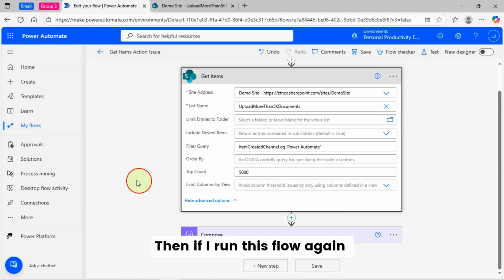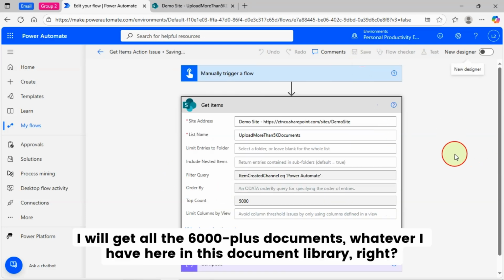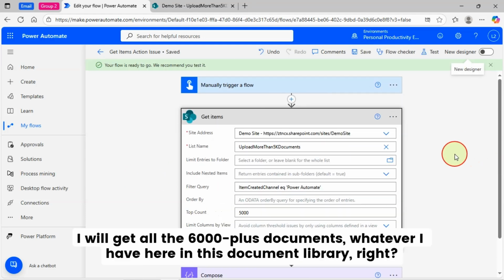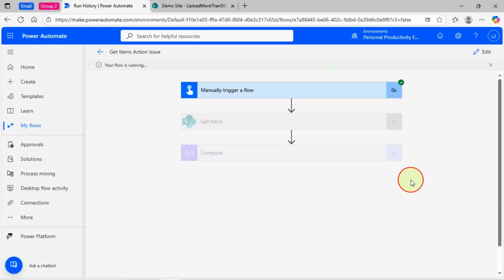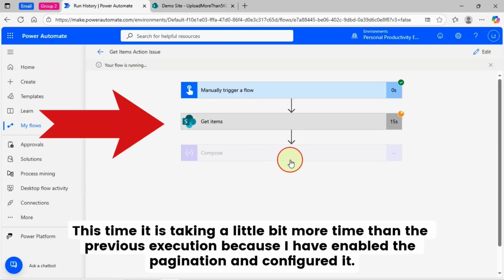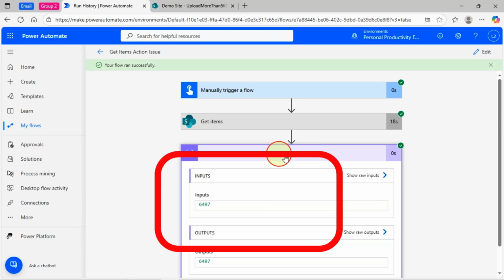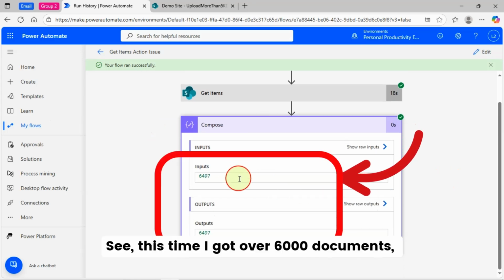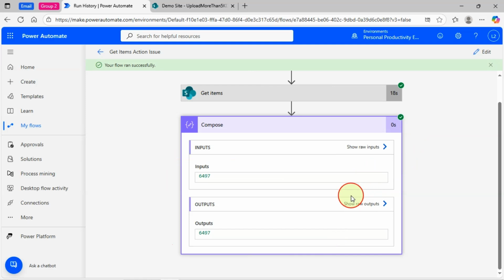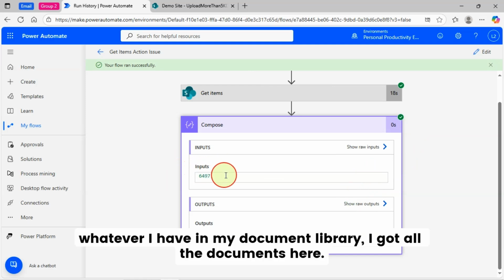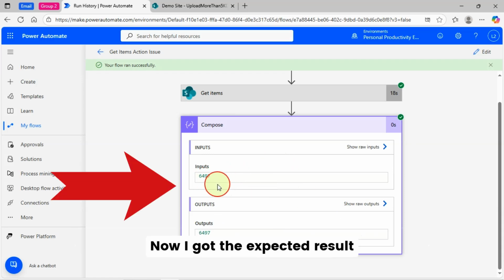Then if I run this flow again, I will get all the 6,000 plus documents, whatever I have in this document library. So let's run this flow. This is running now. This time it is taking a little bit more time than the previous execution because I have enabled and configured the pagination. See, this time I got over 6,000 documents, which means whatever I have in my document library, I got all the documents here. Now I got the expected result.